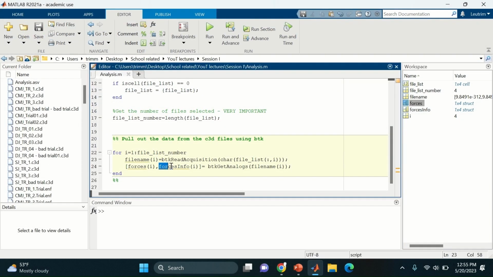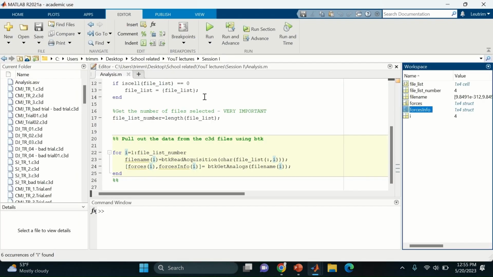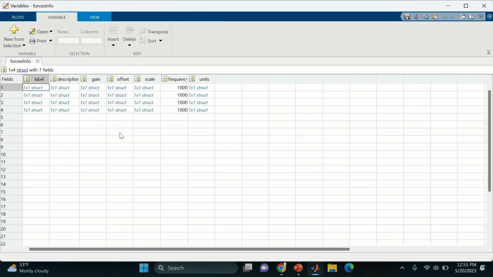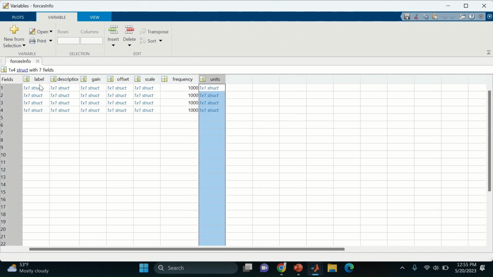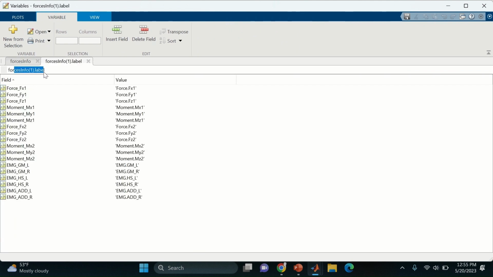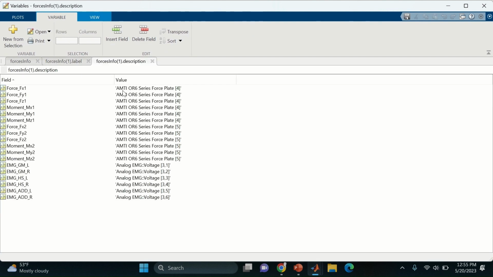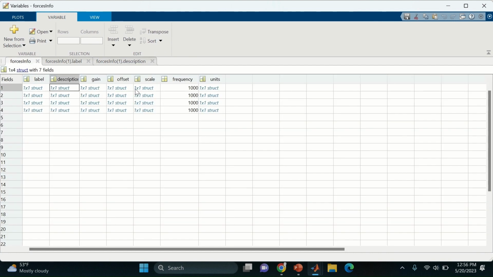And then forces info, what this does is it will give you stuff like information on the label, and then the description. So this just pretty much states what sort of force plates we're using. So if we're using AMTI force plates, the gain, offset, scale, and then the frequency. This may be a little bit important, right? Depending on what you're calculating. So this pretty much says that there's 1,000 frames of data here.